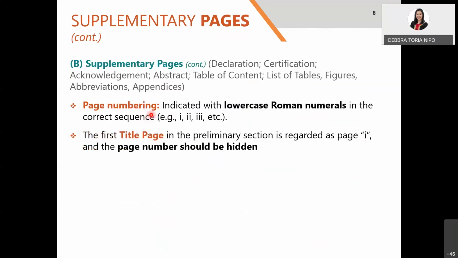For the page numbering, you should also include page numbering in your supplementary pages, and they should be indicated with lowercase Roman numerals in the correct sequence. In this case, 1, 2, 3, in Roman numerals. Now the title page, the page that comes after your hardcover page, is actually regarded as page 1, but the page number is not indicated. It should be hidden. So after your title page, which is page 1, what comes next is your declaration. The declaration should be page 2, and that page number should be indicated. Only the title page is where the page number should be hidden.